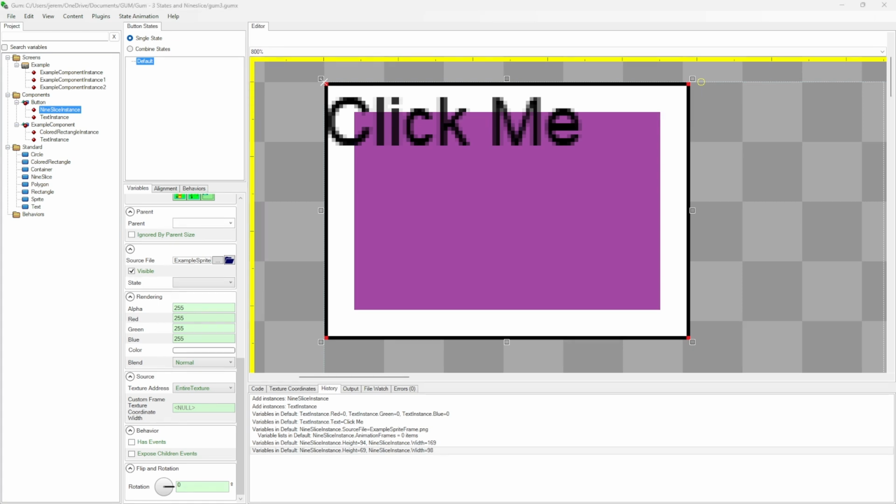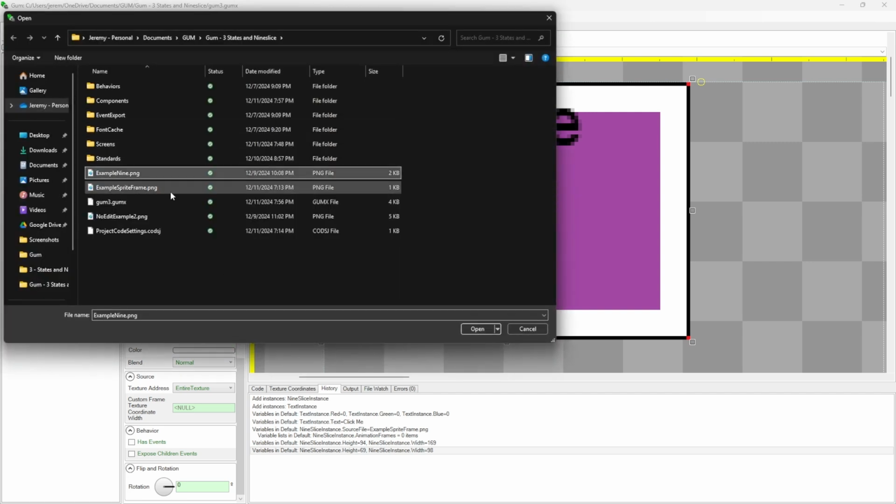Let's talk about creating an advanced Nineslice. So we'll edit the Nineslice from the button to use a tile sheet instead of a single image. So right now we're using that single image. So we'll select a tile sheet that has more.